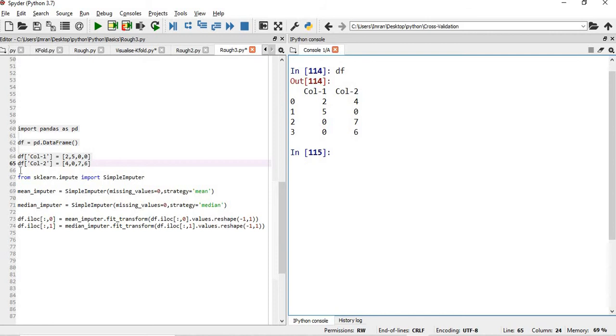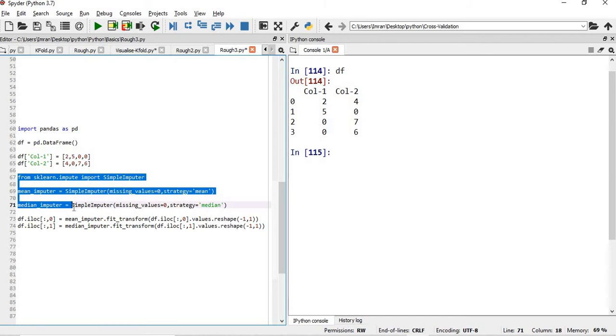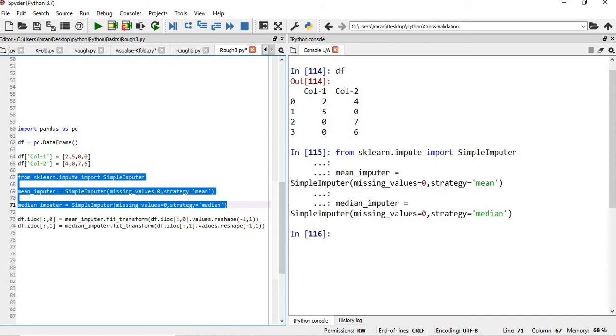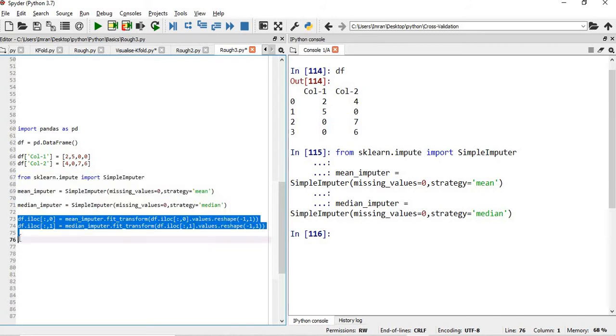After that, I'm importing SimpleImputer from sklearn.impute, and this is my object of the simple imputer where I'm replacing the missing value 0 with mean, followed by the median imputer where I'm replacing the missing value, or the 0, with median for that specific column. We'll create the object of these 2 columns and then we will apply the simple imputer.